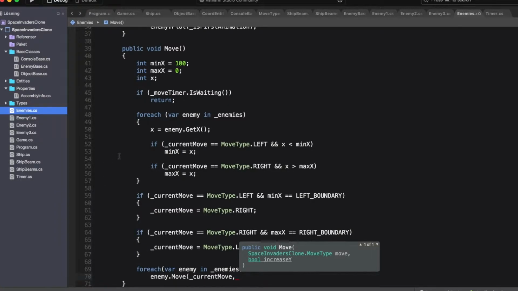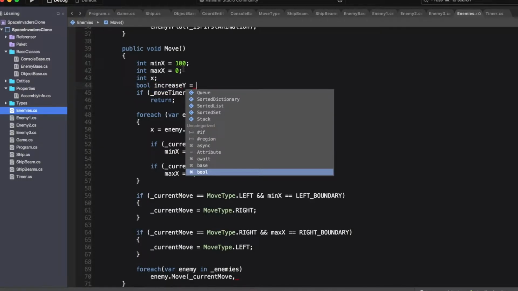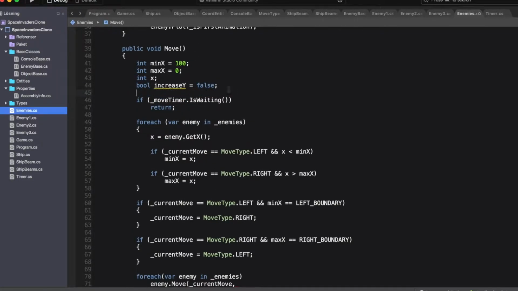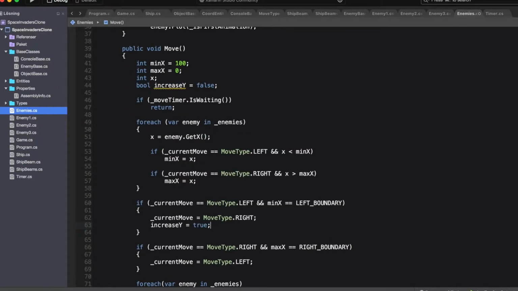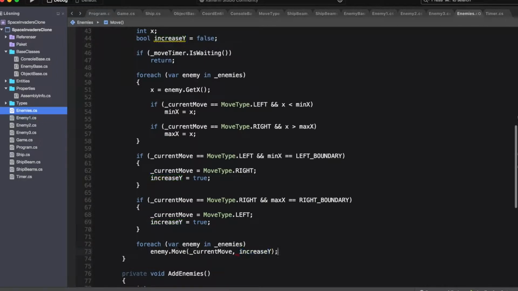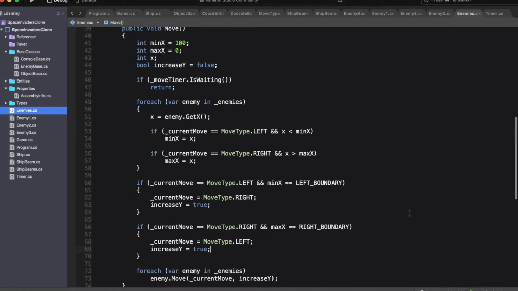In the for each loop, we call enemy.move and we'll send the current move. But as you remember, we wanted to send a boolean also telling us if it's time to increase the y value. Hence we add a bool increase y and set it to false, and then set the increase y to true if we have changed the move type to the other direction.